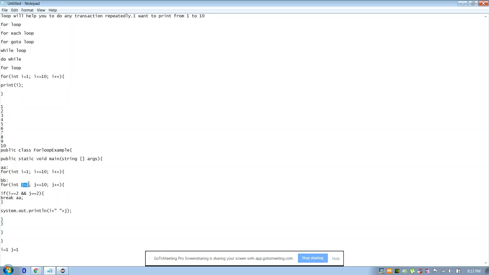So the value of i will be incremented and it will become 2, and j will also become 2, right? So now here, when i is equal to 2 and j is equal to 2, it asks to break AA. So it will come out of this loop. When it comes out of this loop, then it will be printing the value of j. Let me show you.